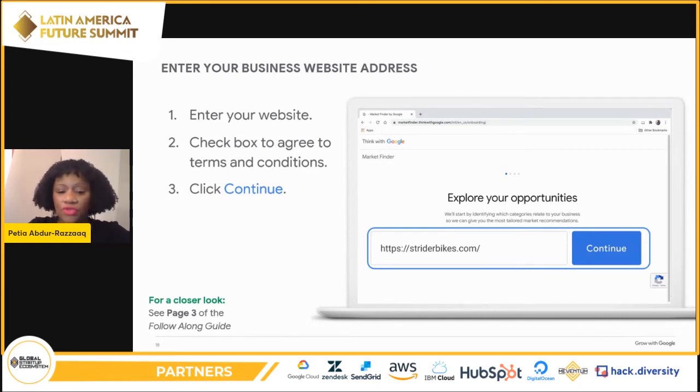So on the slide that we're viewing together, you can see a large bar where you type your website address. And as you can see, Strider Sports has entered their address, and then next you would hit continue. Market Finder then searches for and analyzes details from your website to recommend the best markets for you to consider. After you've added your business address, simply click Get Started.